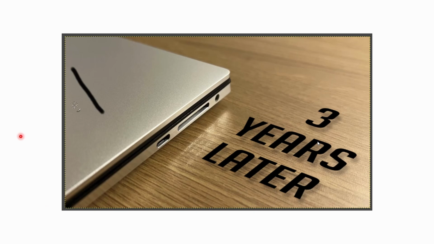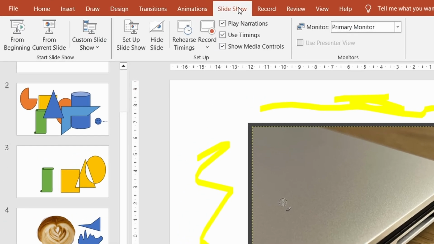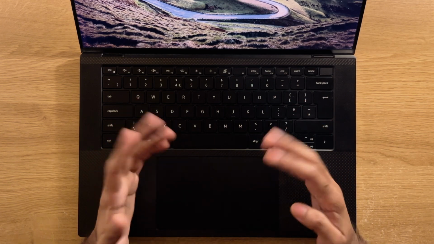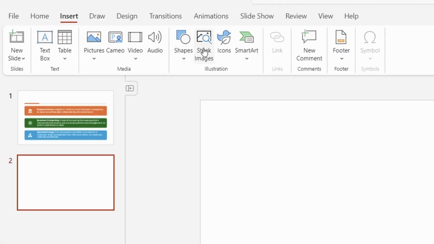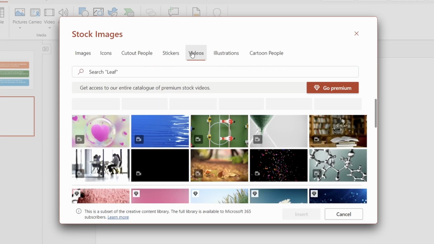One thing to note though is that the recording I made earlier also plays on the slide alongside the presentation, so to disable this you can just uncheck the play narrations button in the ribbon. And a final quick tip on the topic of videos would be to use the stock images and videos from within PowerPoint, which can be found as a button in the insert tab right here.